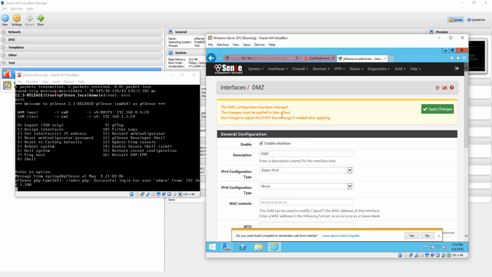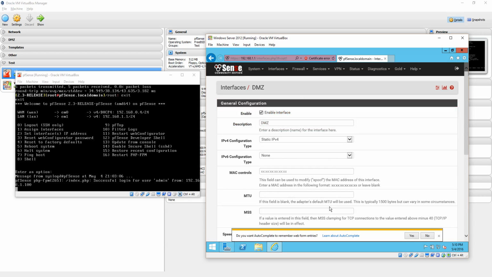Alright, now make sure, this is important: you want to apply changes at all times, or else it won't register the effect. Every time you make a change in the pfSense GUI interface settings, you want to apply changes.